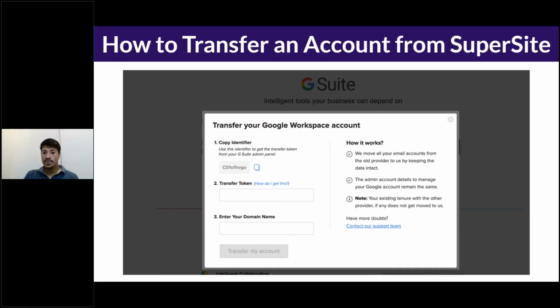All right. How can you transfer an account from the SuperSite? So you've probably already purchased, the customer has already set up Google Workspace elsewhere, and now they want to transfer it to you to manage all their products under one single brand, one single interface, or they're just looking for better pricing. So they can place the transfer request as shown over here.